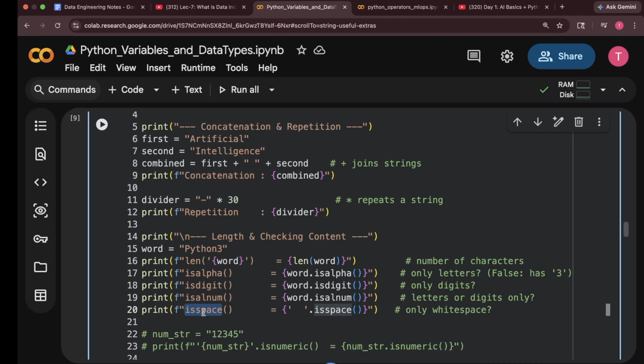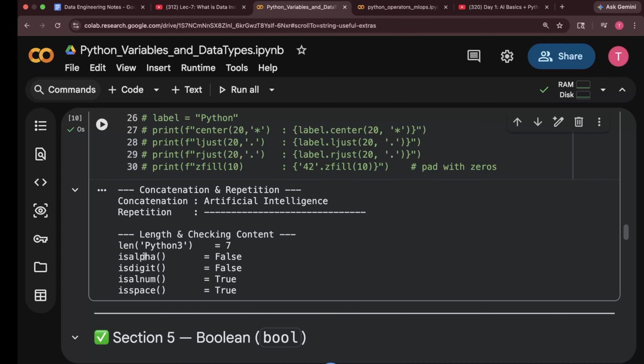Then isspace. It will check whether there is any white space inside this string or not. I don't have any white space inside this string, so it will be false. If I execute this code, you will see the output. See, alpha false, digit false, alphanumeric true, space also true.